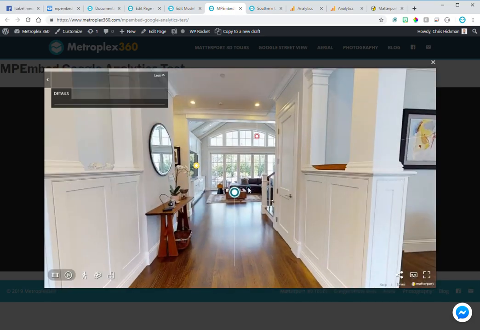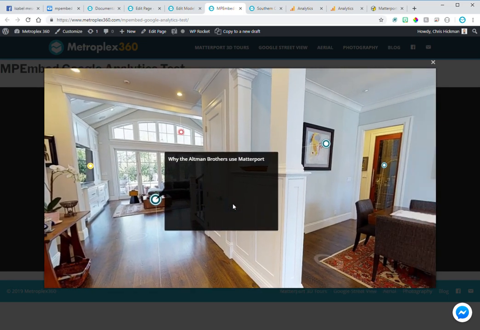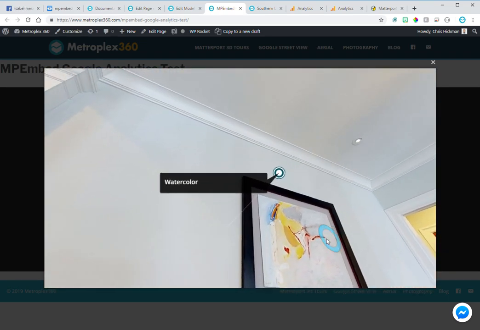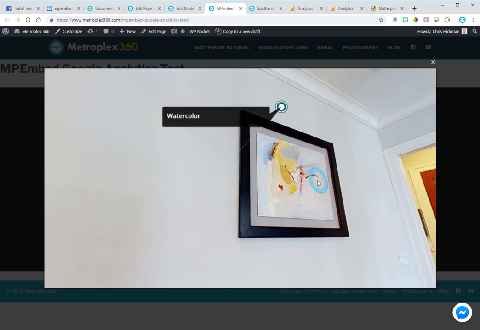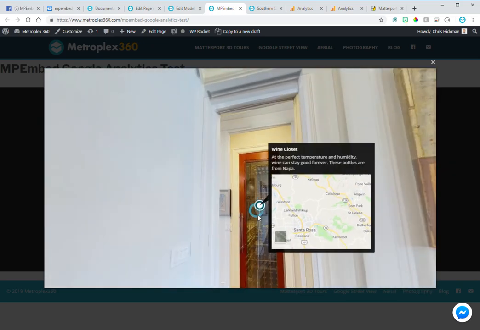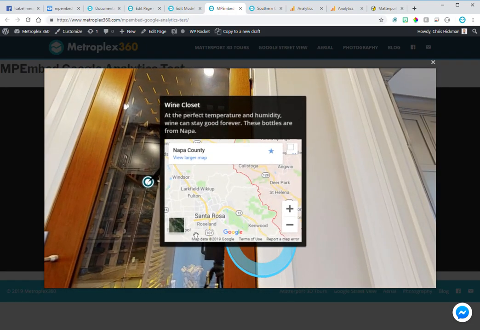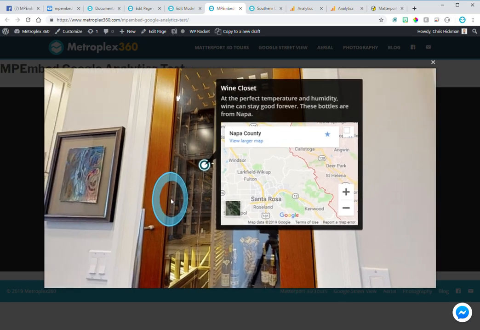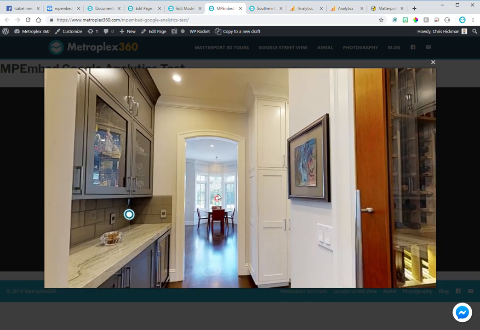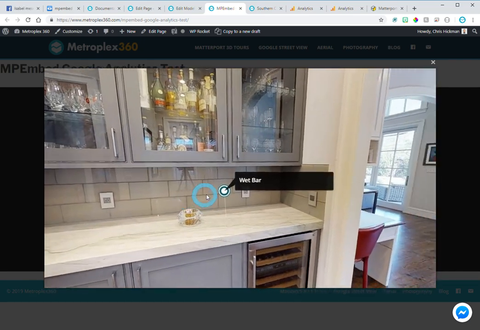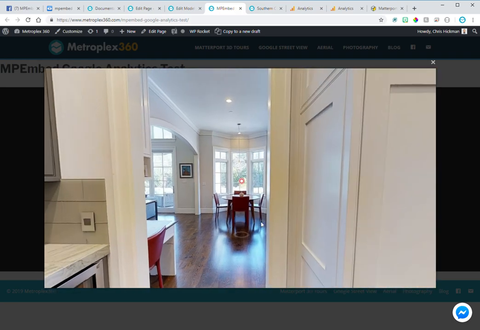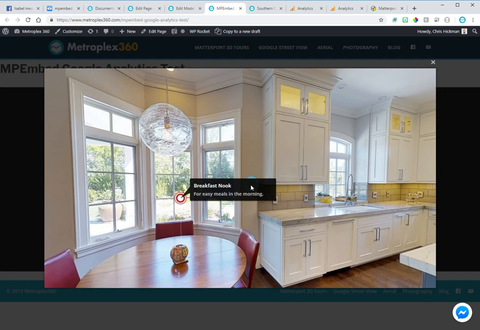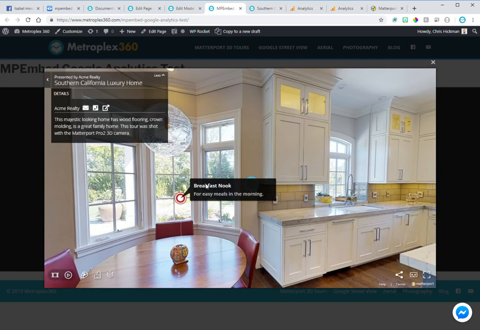As I'm entering the tour, I'm going to perform a few actions, such as figuring out why the Altman brothers use Matterport, understanding that this painting is watercolor, learning what a wine closet is, and finding a useful map for the Napa wine county. Napa County. Oh boy. I'm going to check out a wet bar, and finally, I'm going to discover the purpose of a breakfast nook.